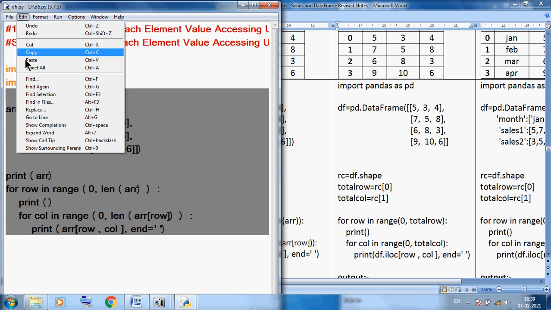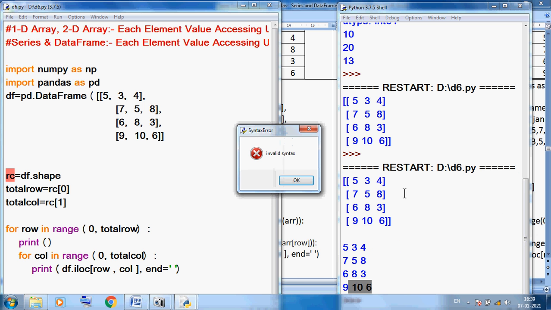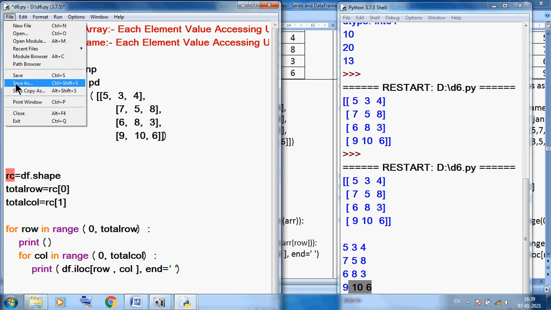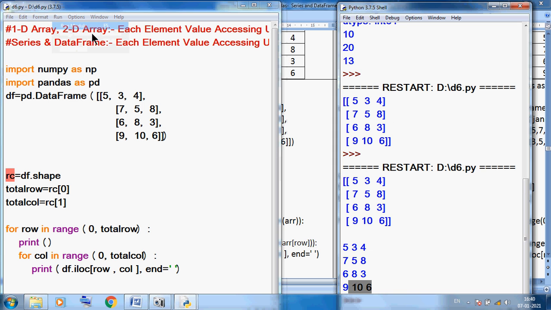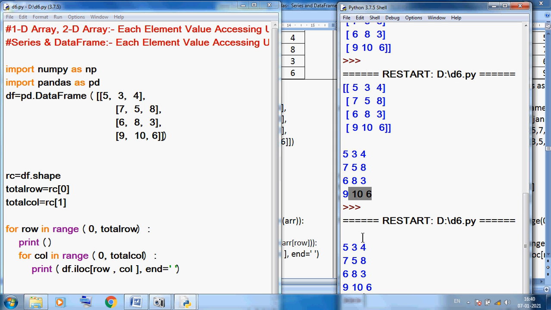Okay students, now I want to save this program and run this program again. So it will give invalid index, because here the bracket is missing. Okay, I want to save and run this program again. So you can see the output of this code. The same output you will see again.